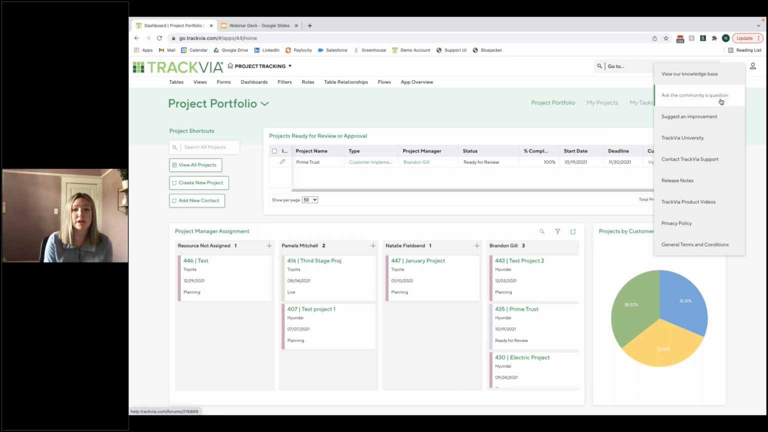We also have a community forum, so you can go in and take a look at some questions that other TrackVia users have asked and see how those were answered. And then my personal favorite is TrackVia University, which is an online LMS where you can go in and watch videos on how to build and do different things in TrackVia. It's a really great resource where you can follow and build along with the instructor and will really help you to better understand the applications.